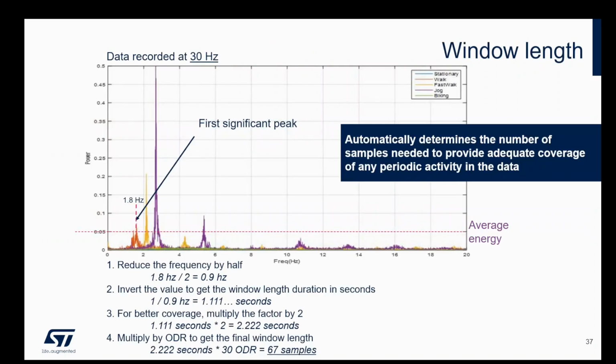Same classes: stationary, walking, fast walking, jogging, and biking. What you do is look at the very first significant peak in your power spectrum. In this case, it is at 1.8 hertz. When you're walking, your walking rate is about 1.8 hertz. So you take 1.8 hertz, divide that by 2, and then invert it. So it becomes 1.1 seconds. That's your window duration. Now multiply that by a factor of 2. That's 2.22 seconds. And if your sample rate is set to 30 hertz, that's 67 samples. That's how you arrive at your window length. So with 67 samples of data, you will compute all these features, you will apply the filter, and then you are ready to do your classification.